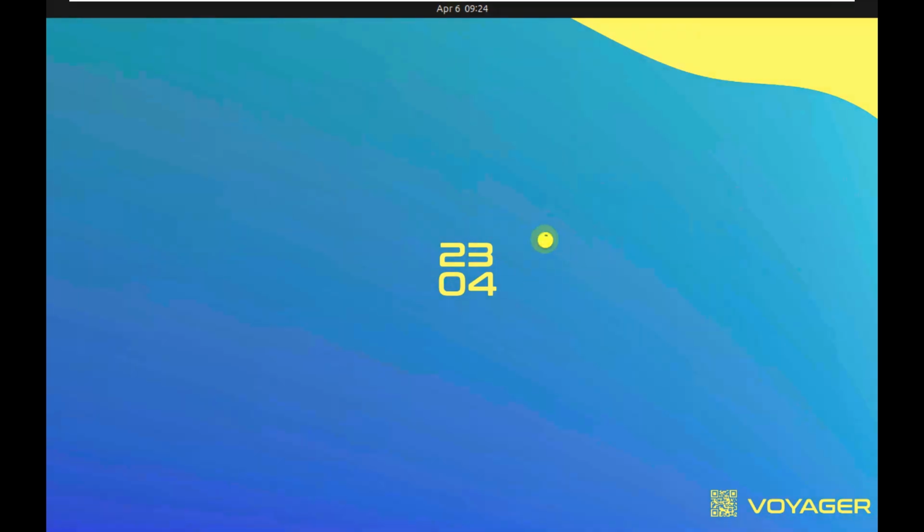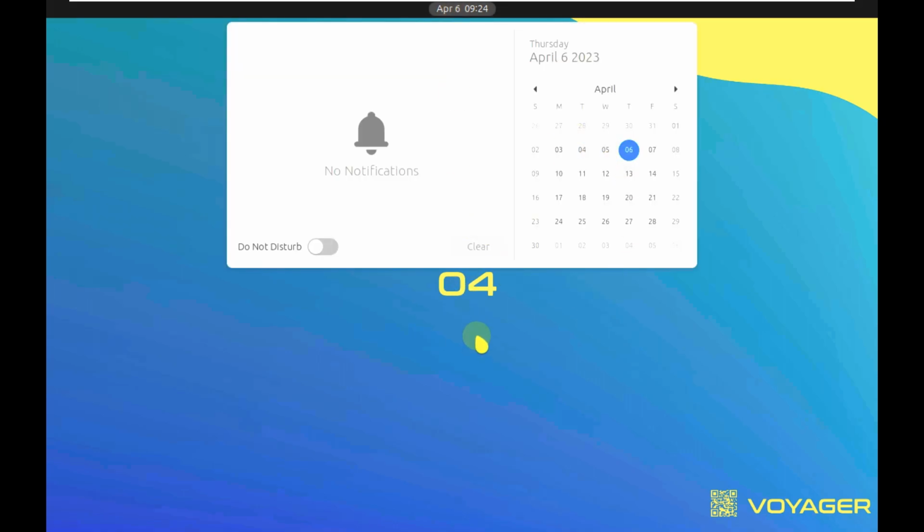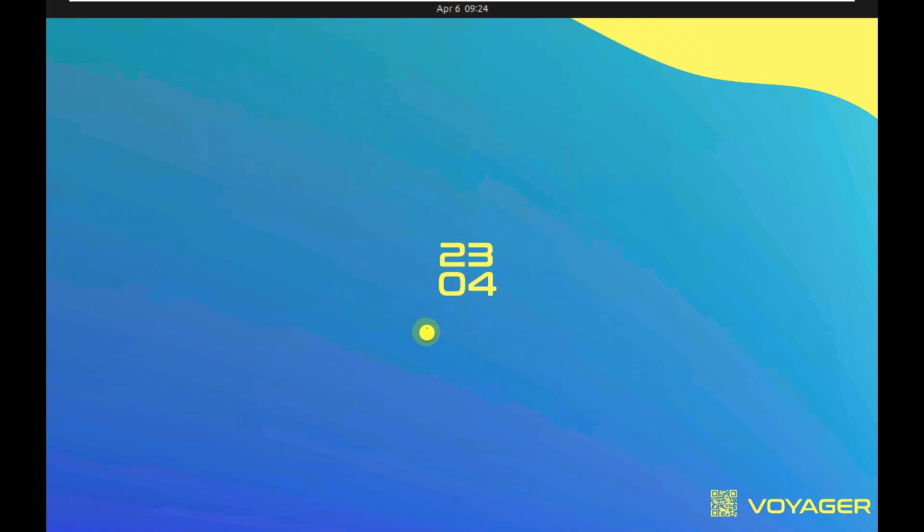Here is our desktop loaded, not completely, but it's still loading. It took almost a minute and 20 seconds, but still it didn't load up. Here is our calendar or date. This is a new look of Voyager 23.04 Beta Edition. I am running it on a virtual machine with a 40 GB hard disk, 4 GB of RAM, and two processors.